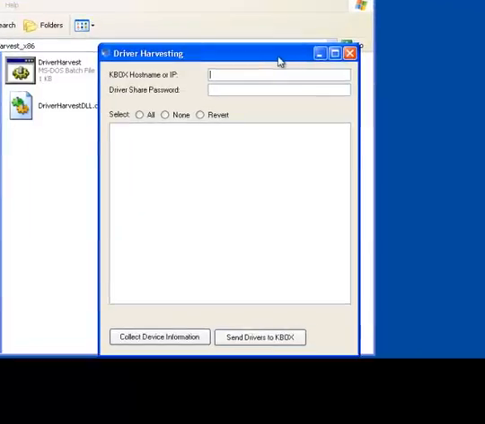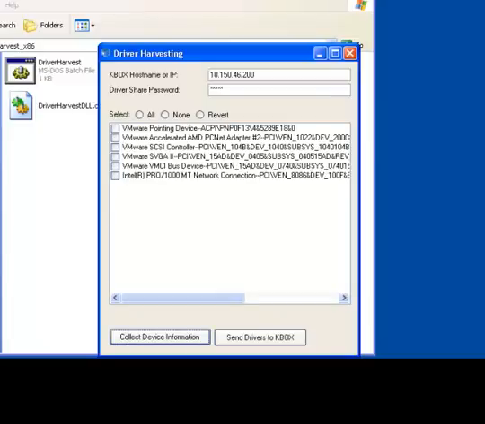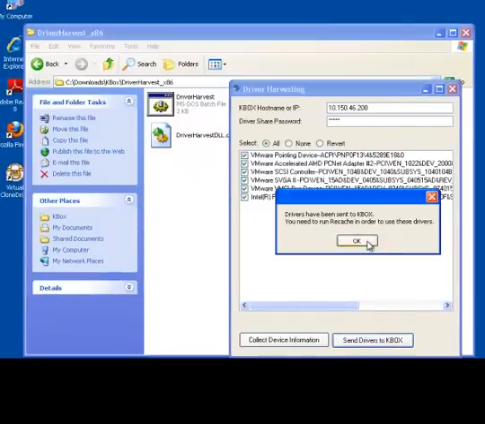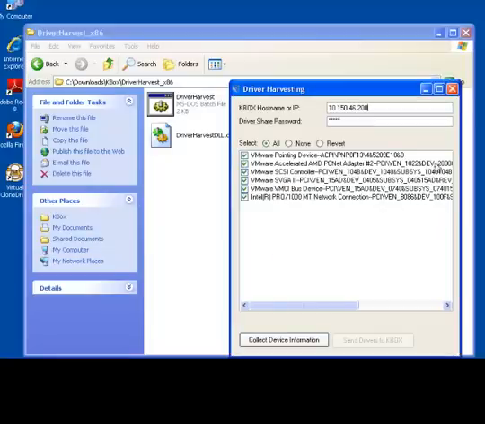We will need to populate the host name or IP address of your K2000 appliance and enter the driver share password. Please note the default driver share password is admin, but this may be changed from the control panel page under General Settings. Let's now click on the Collect Device Information button. We will get a list of known drivers from our system. Next, select all the drivers and click on the Send Drivers to K-box button to upload. Once the drivers are uploaded, click OK and close the utility.